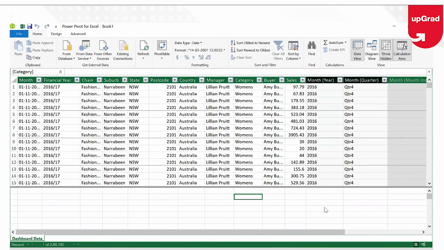The only drawback here is you cannot use your Excel functions, but you know that there are DAX functions which can be used in the Power Pivot to work on your data. So it is not necessary. You are not required to have this data in the Excel sheet.